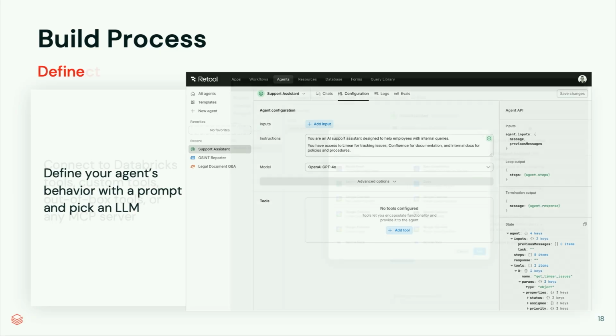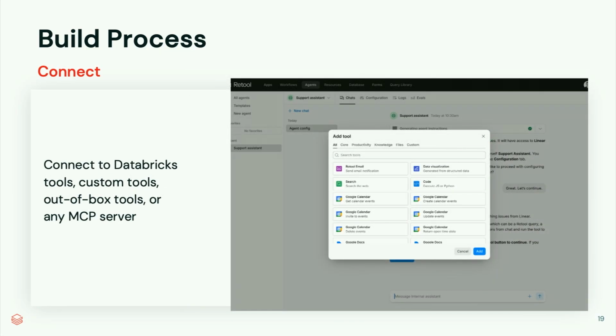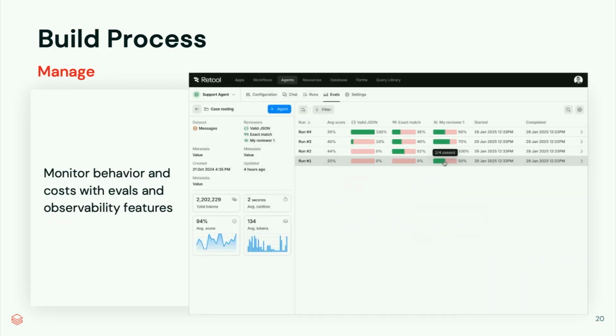And the next thing that we have to do is select a tool. From there, you need to arm this agent with the available tools that we have out of the box, or create our own custom tool. You'll see some examples here, like being able to get calendar events, create documents, execute code, search the web. So very quickly, you can combine these tools with your data that you have with Databricks.